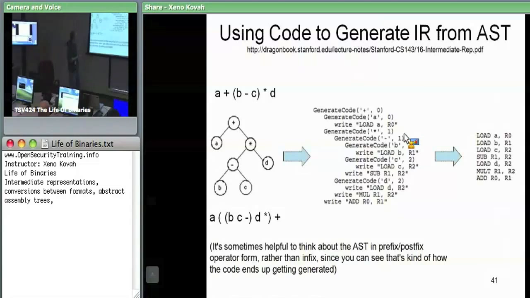So anyways, what we would have is this abstract syntax tree, and we would have that code on the previous page, which is going to walk this tree and spit out something based on it. So it starts at the root of the tree, and what it would see is it would do generate code of plus and zero. Right, because it has a plus there.